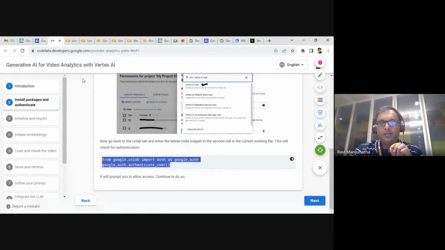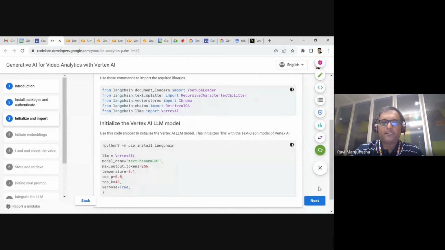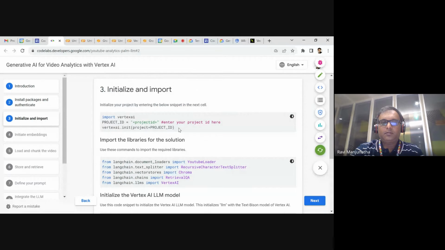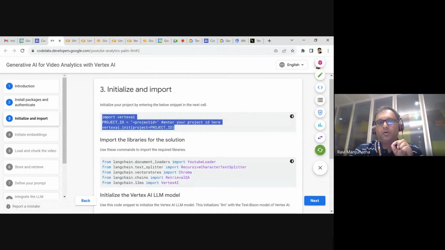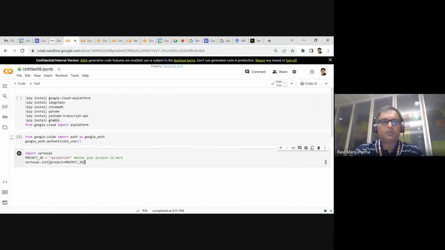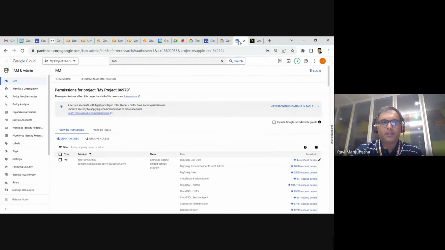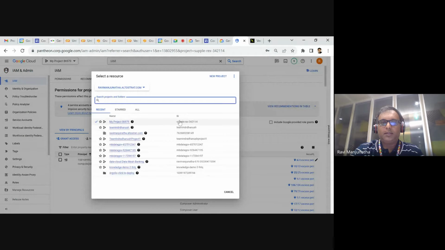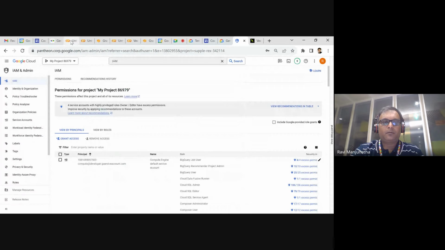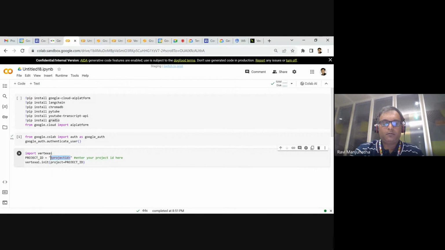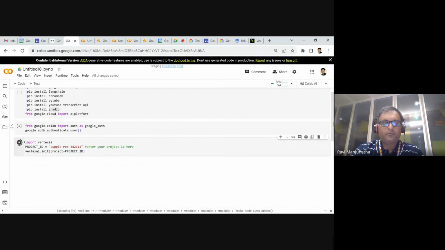So once we were able to authenticate, let's now go ahead and initialize our project. We will now initialize the project from which we will call the text bison models or the foundation models of Google. Here I need to pass my project ID. So I can again go to my Google Cloud Console and select the project ID here. Okay, I was able to initialize my project.